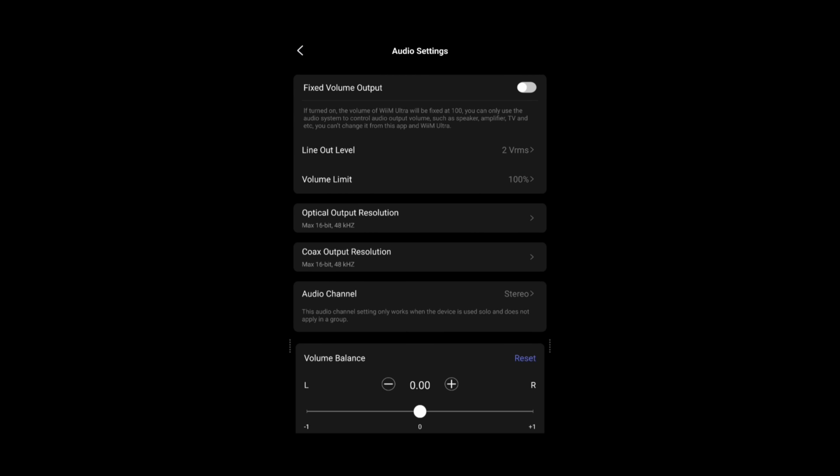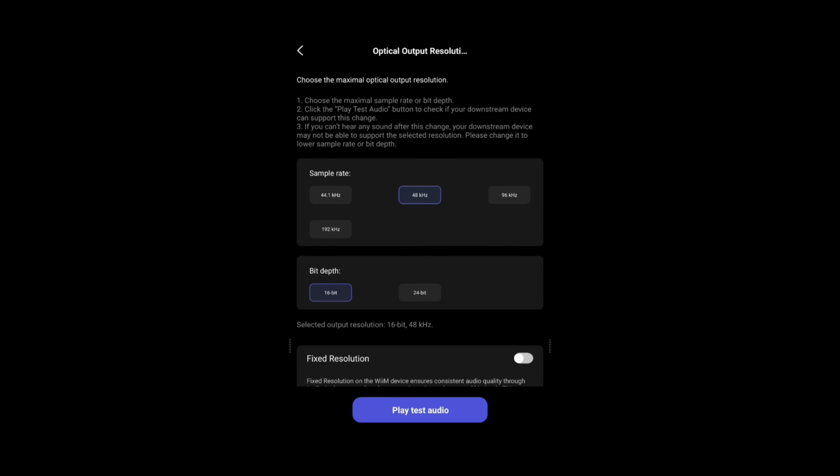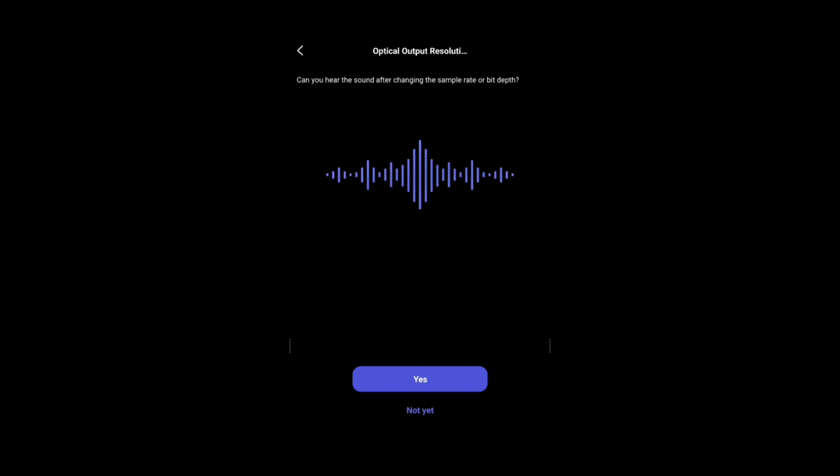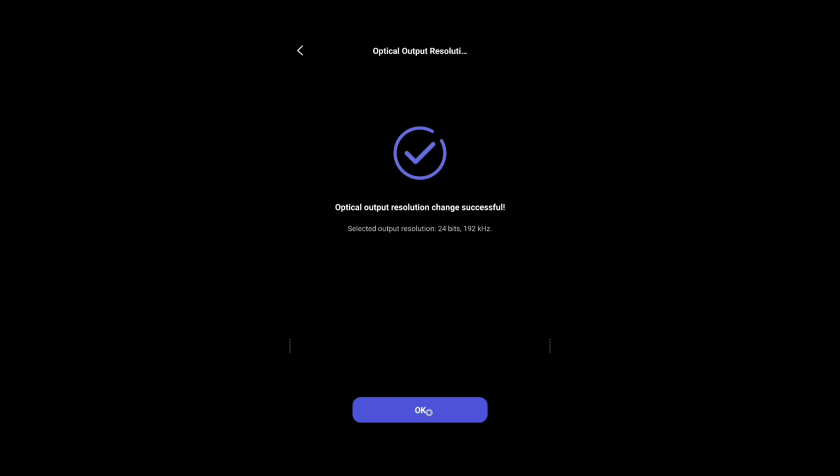Optical output resolution and coaxial output resolution let you select the sample rate and bit depth for your digital outputs. Be sure to choose the maximum value that your connected device can support. Fixed resolution is a feature designed to eliminate the pop noise that can occur on certain devices when switching between tracks. If you experience noise between songs with different sample rates, try toggling this on. After changing the resolution, tap Play Test Audio to check if sound is coming out of the speaker correctly.